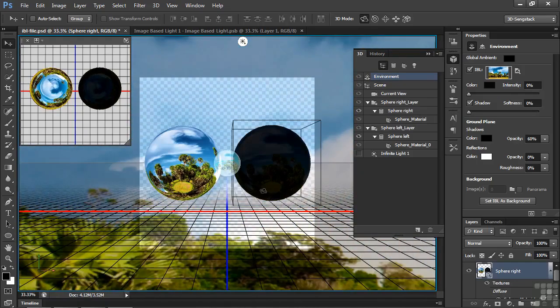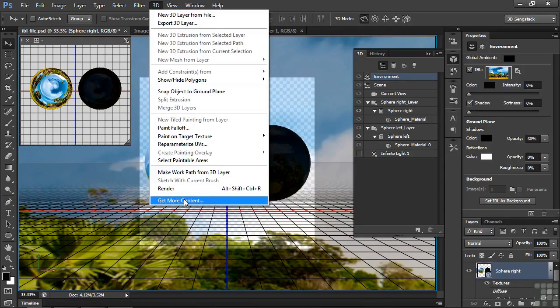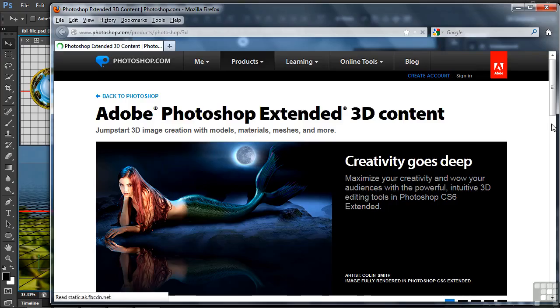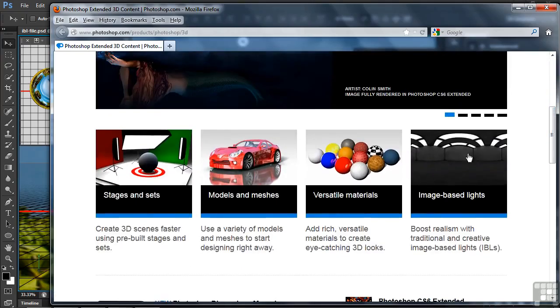Alright, now I want to use image-based lights created by Adobe. To get those guys, you need to go online. So go to 3D, Get More Content. That'll take you to this web page. And down here is a group of image-based lights.